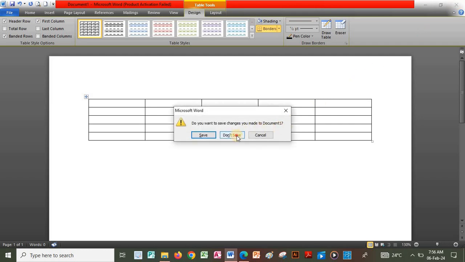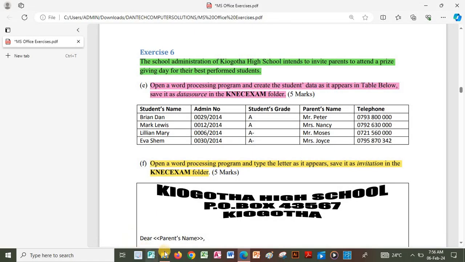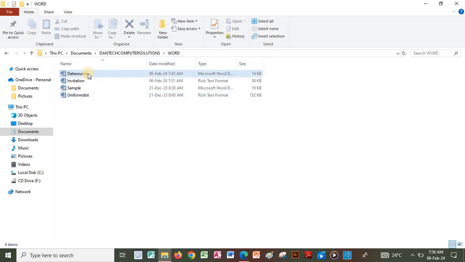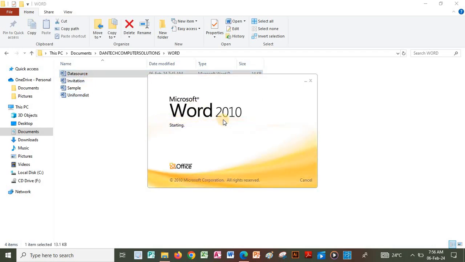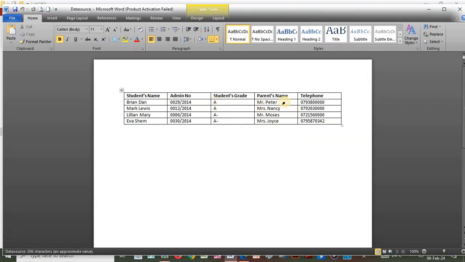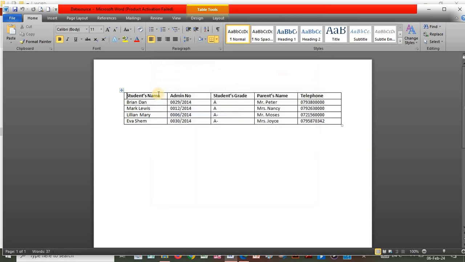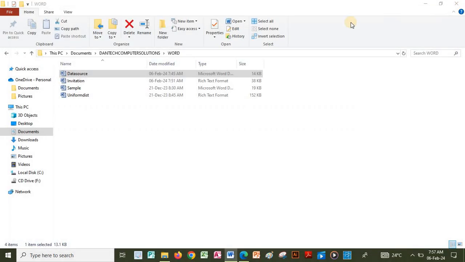Personally I've already done that, so I'll just close that. Then I'll open my data source. So here it is. After you create the table, you just key in that data and you will be able to come up with a table like this, whereby you fill in such data. After that you just close your data source after filling it.